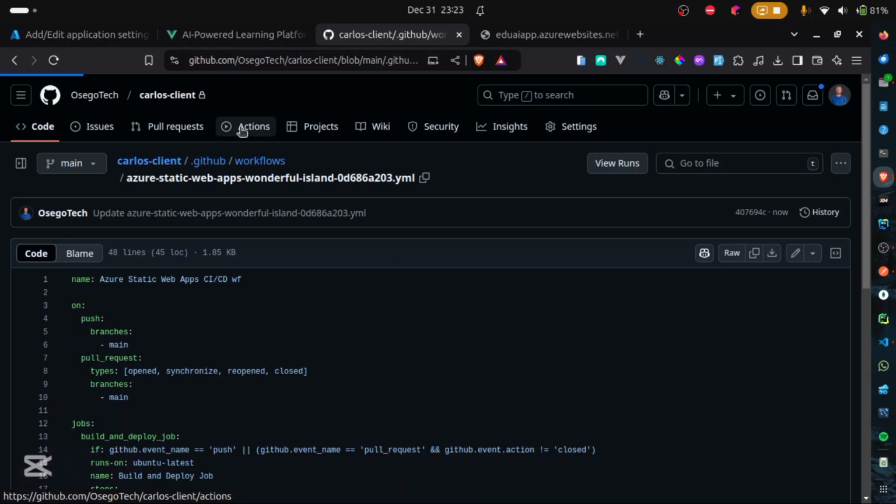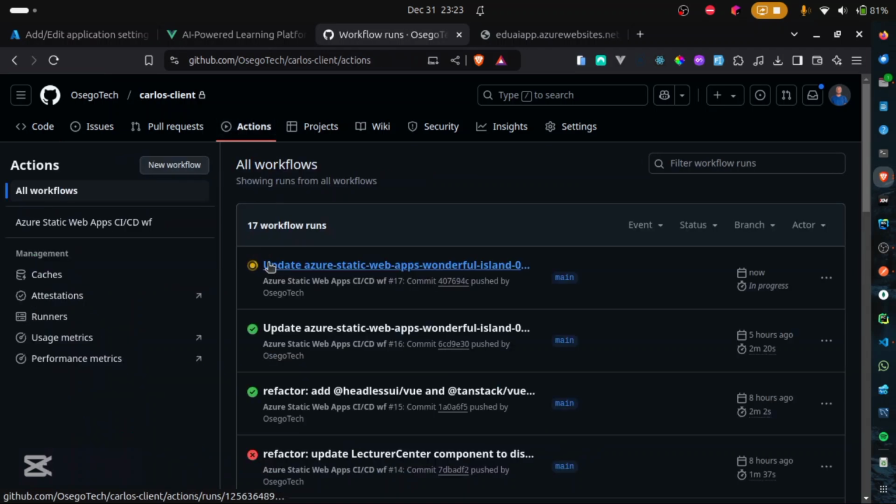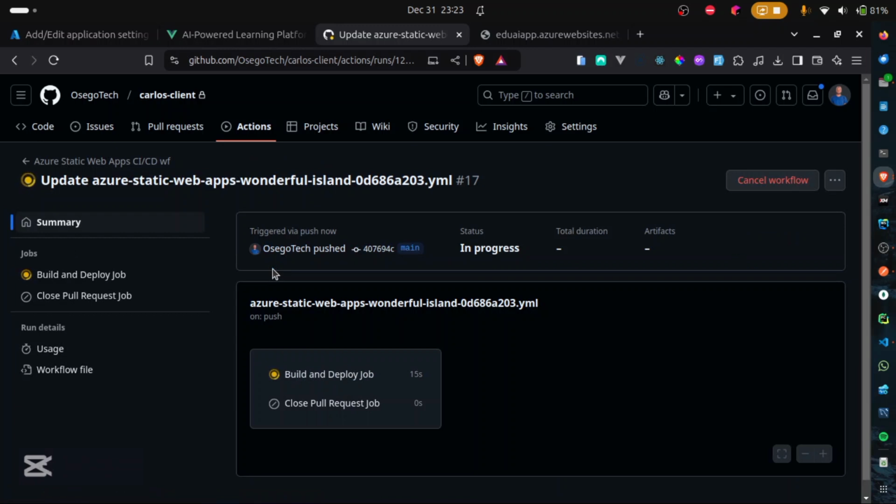So if you come back to actions right here, we should be able to see that it's building again. So that's how you set your environmental keys in Azure Static Web Apps. React or Vue will work.